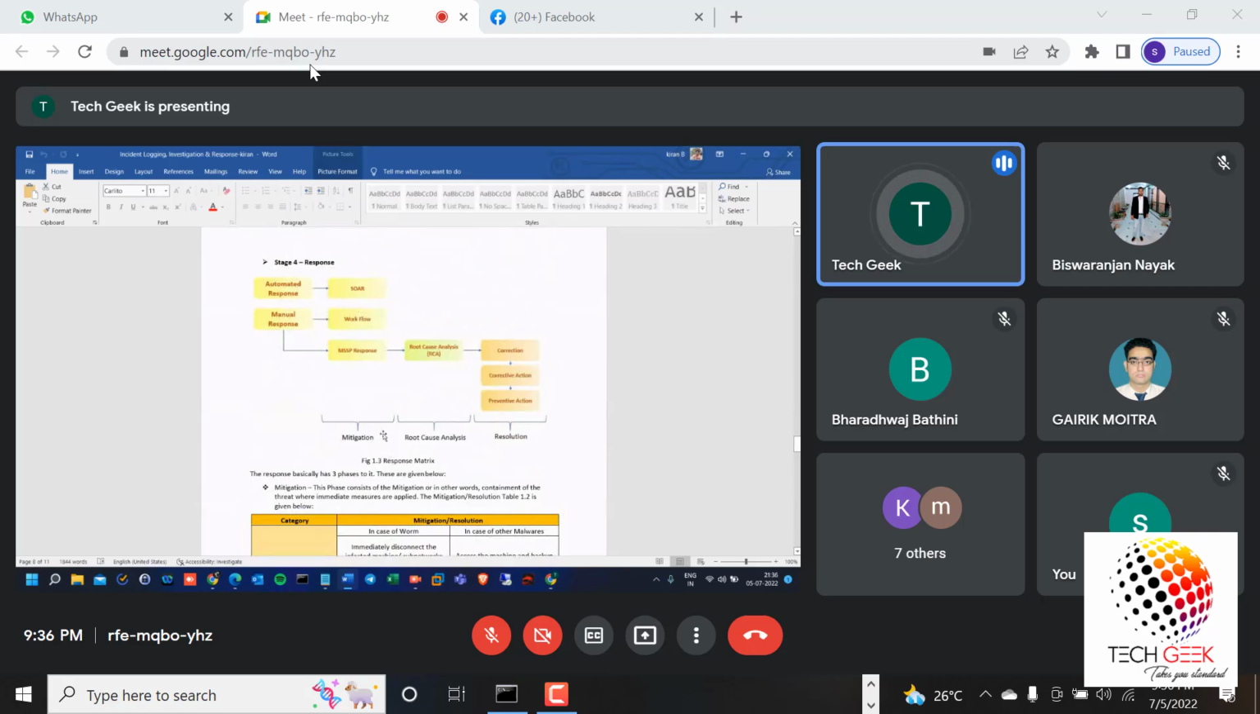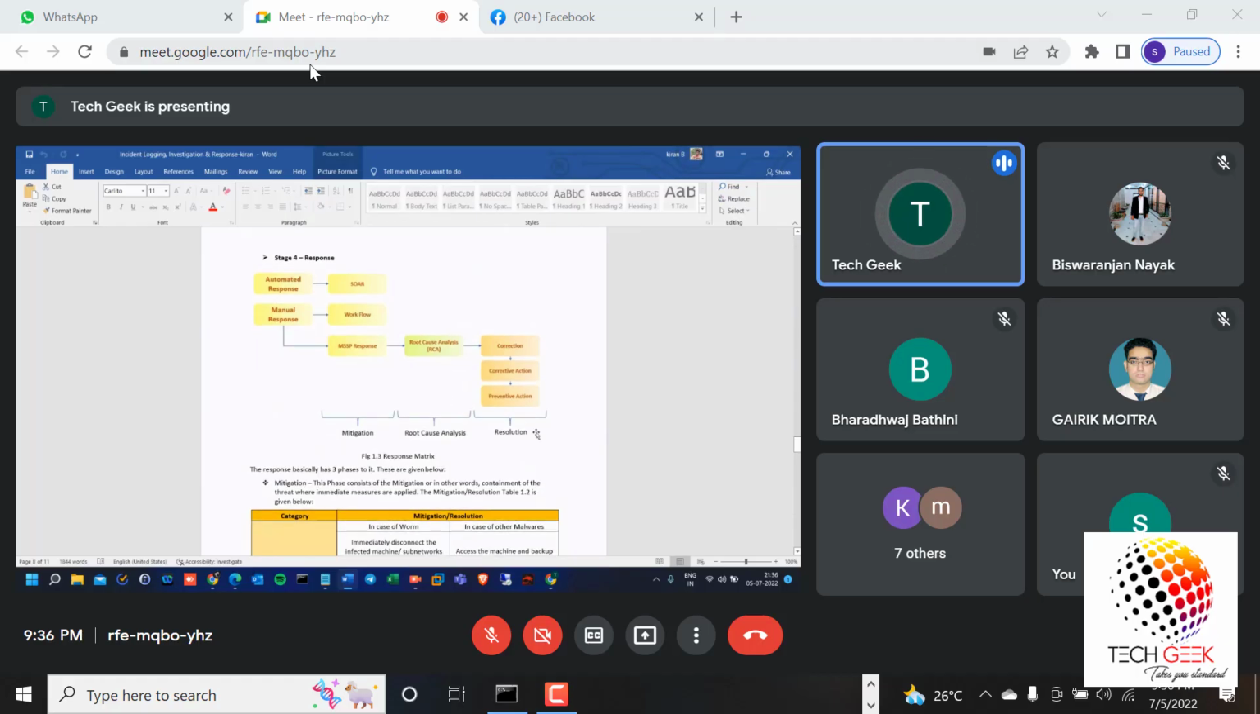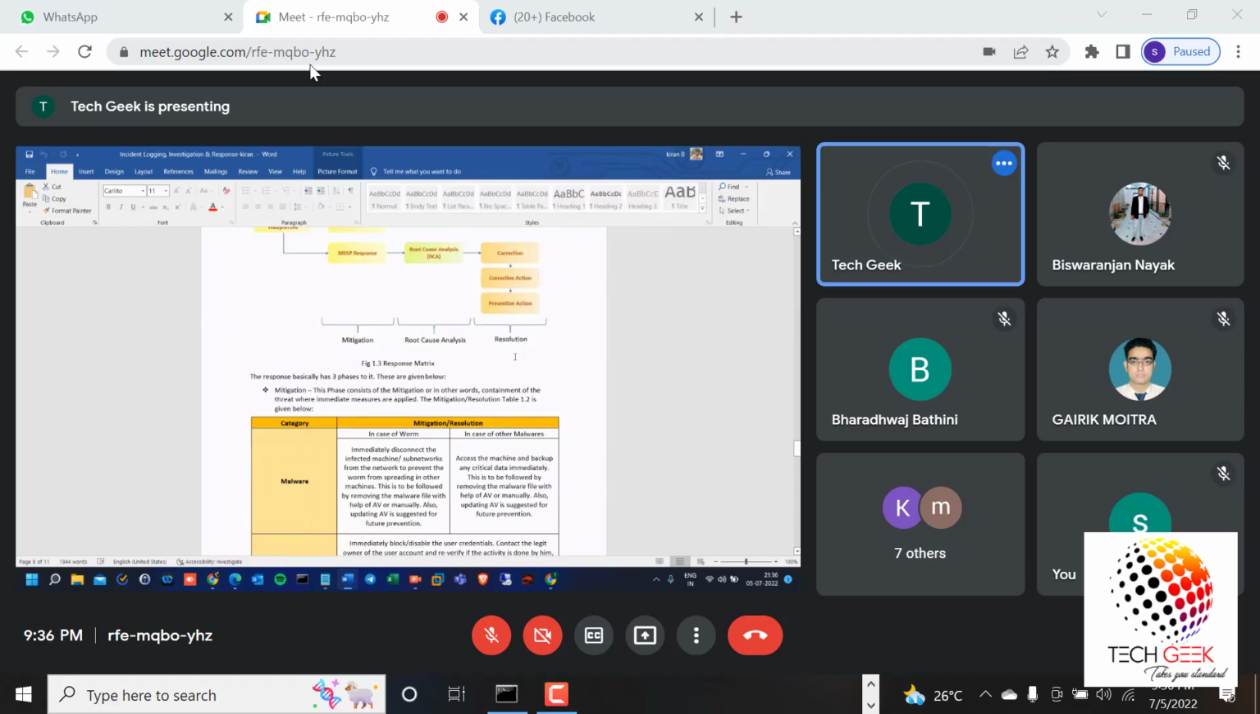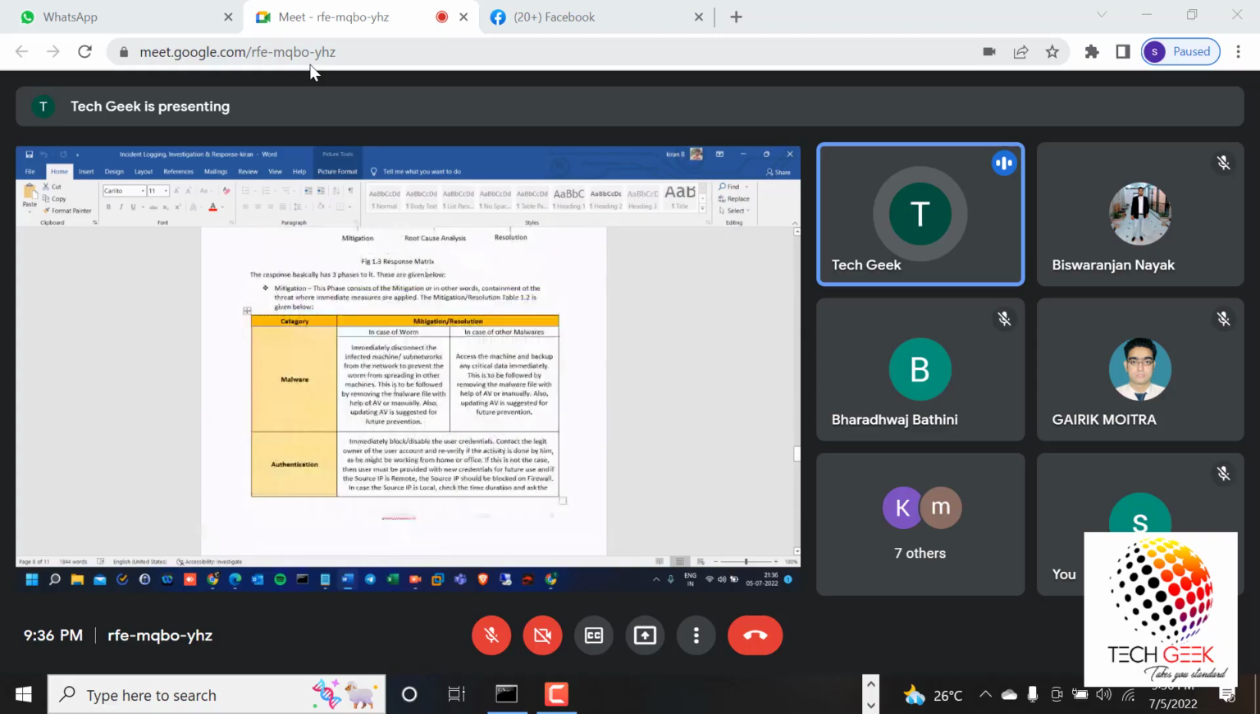And yeah, these are the steps: mitigation, root cause. We need to find out the root cause of that particular alert, why it happened, from where, what happened exactly. And resolution, like prevention actions, corrective actions, those things we need to inform. And these are examples of mitigation, like remediations.